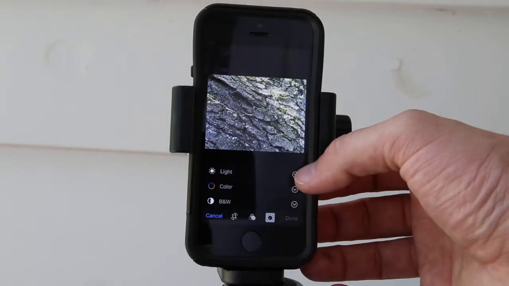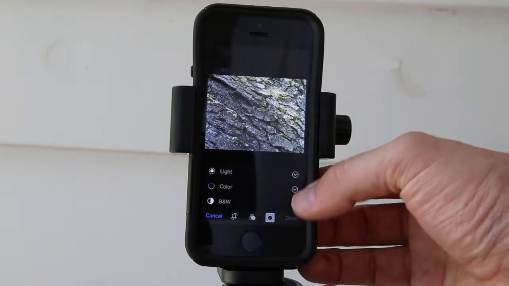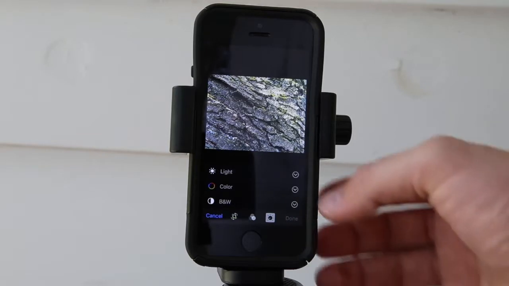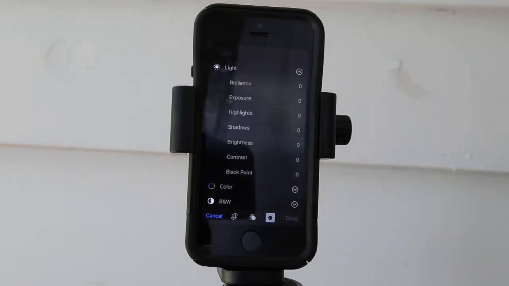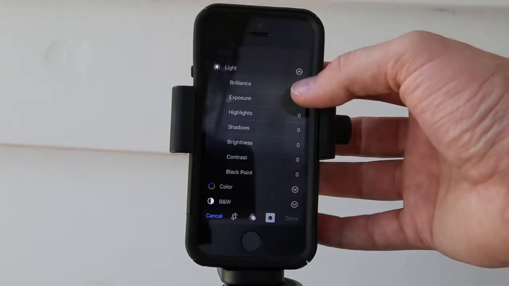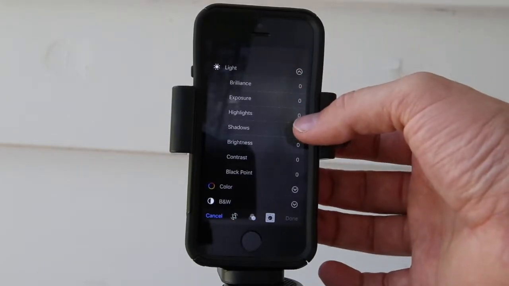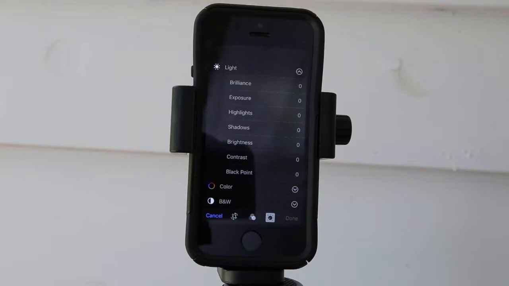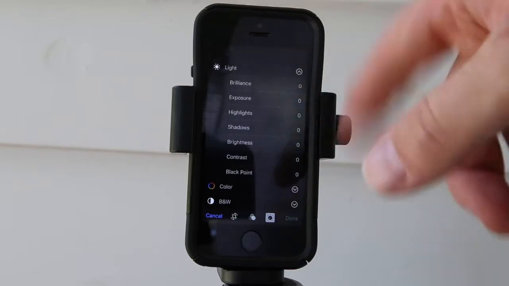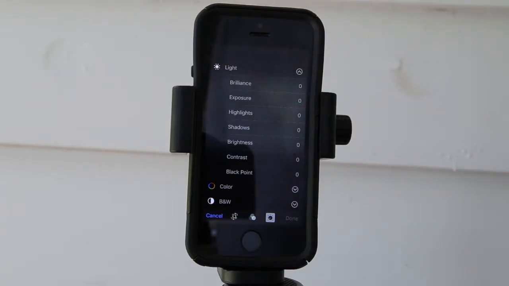If you notice these, it's like a V in a circle. There's 3 of them on the right hand side. If you click any one of those, you get a whole bunch of more options. So when you click on the one for light, you get brilliance, exposure, highlights, shadows, brightness, contrast, and black point. Now things get pretty complicated pretty fast here. So they kind of bury these features within these settings, so not a lot of people maybe dig around in this stuff. But this is what we're here to do.